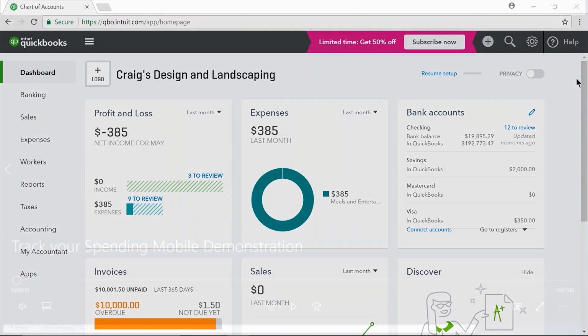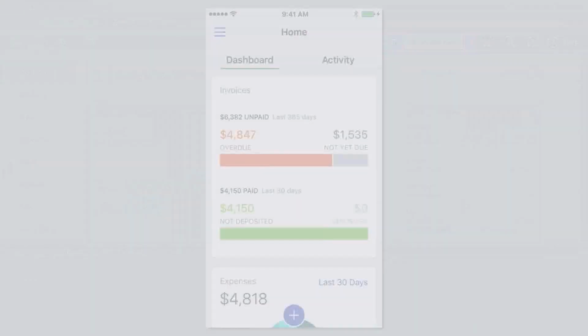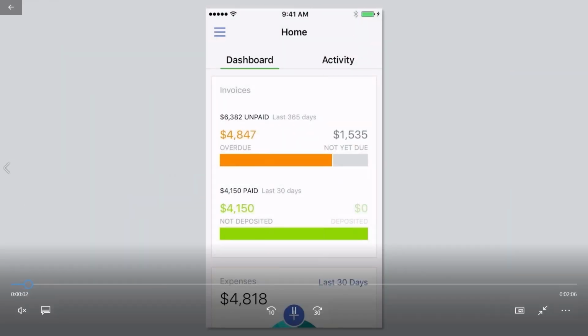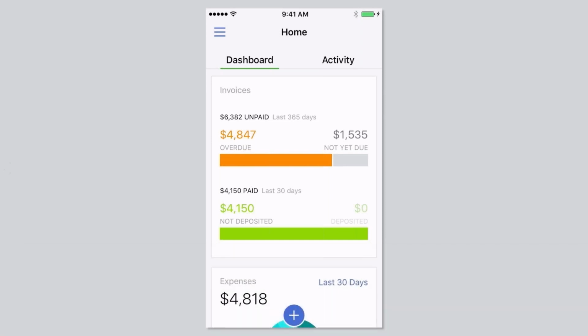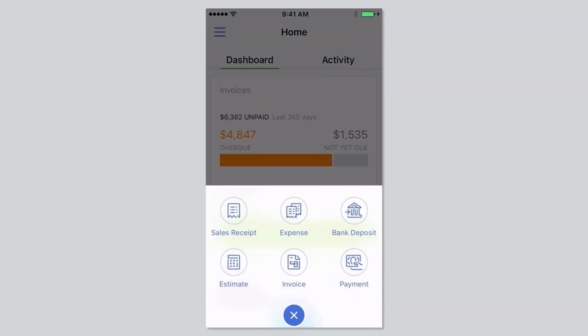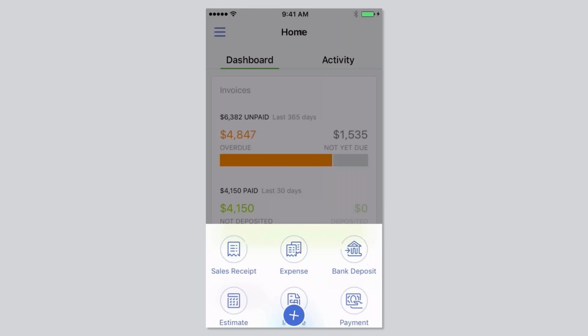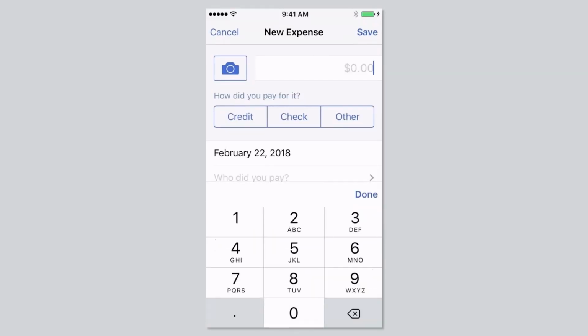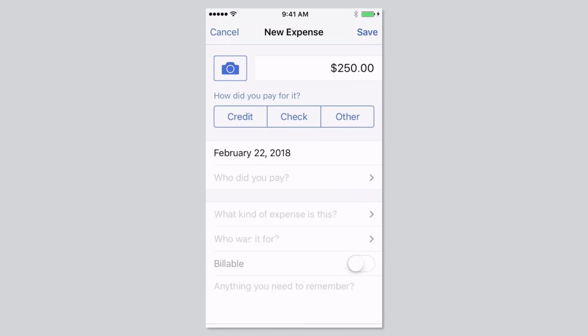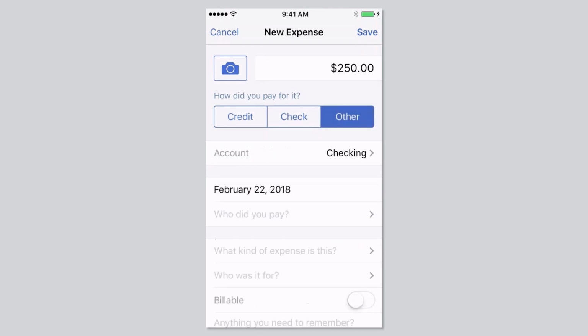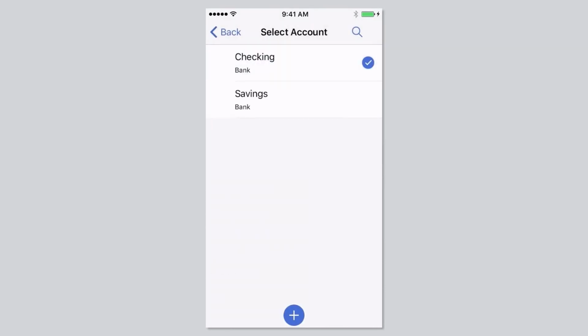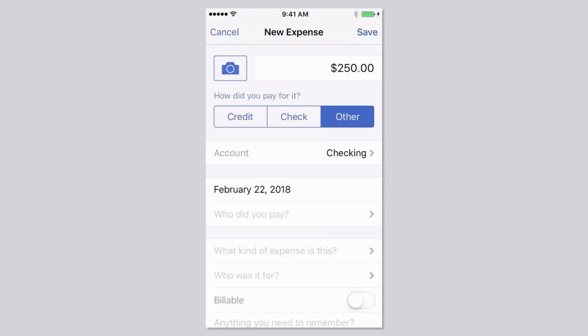So let's see that. This first one is going to be about expenses. And to enter a new transaction, you record them with the plus button down at the bottom of the screen, just like you do with the browser app, and just select the type of transaction you want to enter. We're going to enter a transaction for $250 worth of job materials. So we just type in 250. Then we're going to choose between credit, check, or other for the type of expense that we had. We'll choose other because we're going to use a debit card. Then we'll just choose the bank account that was affiliated with that debit card.